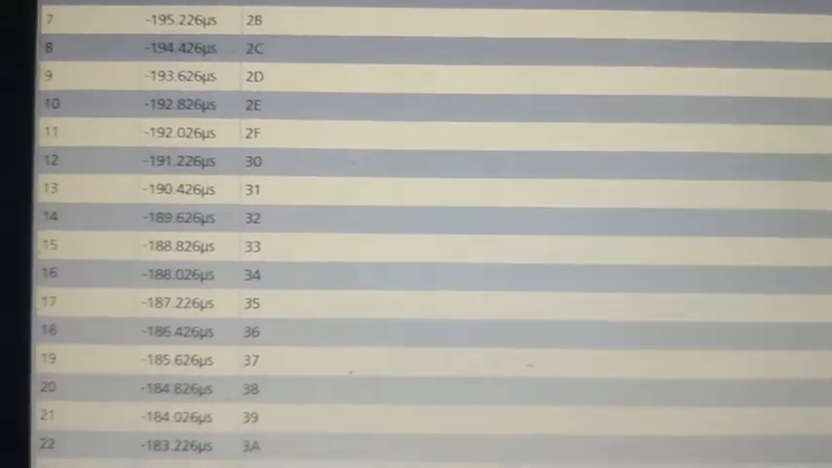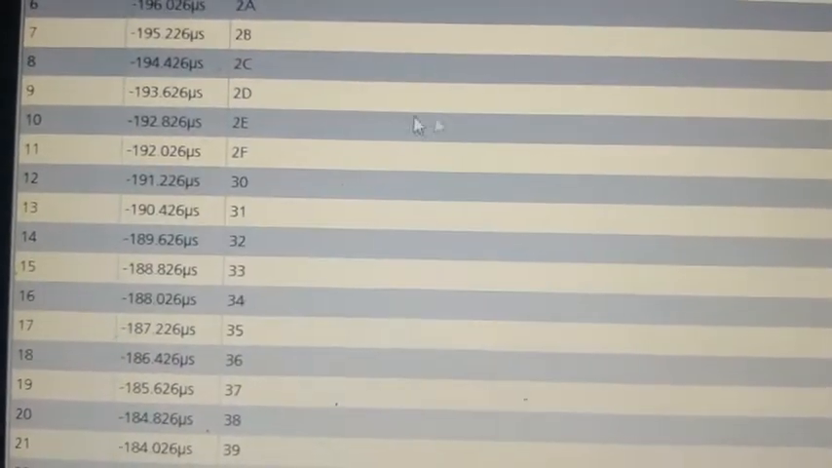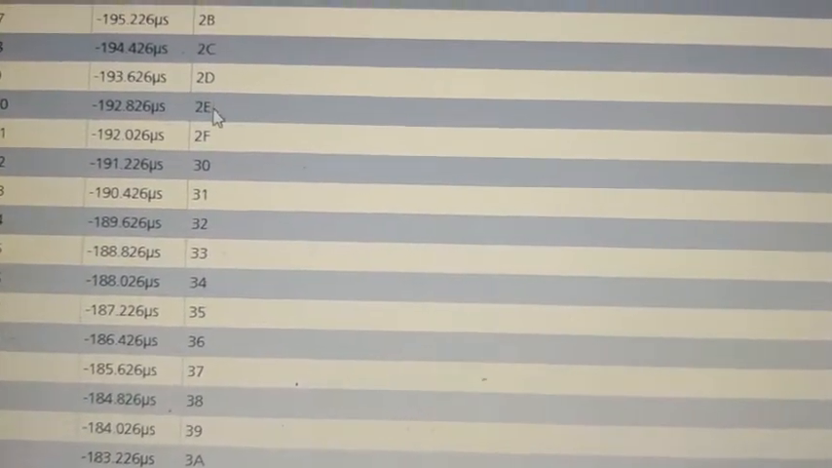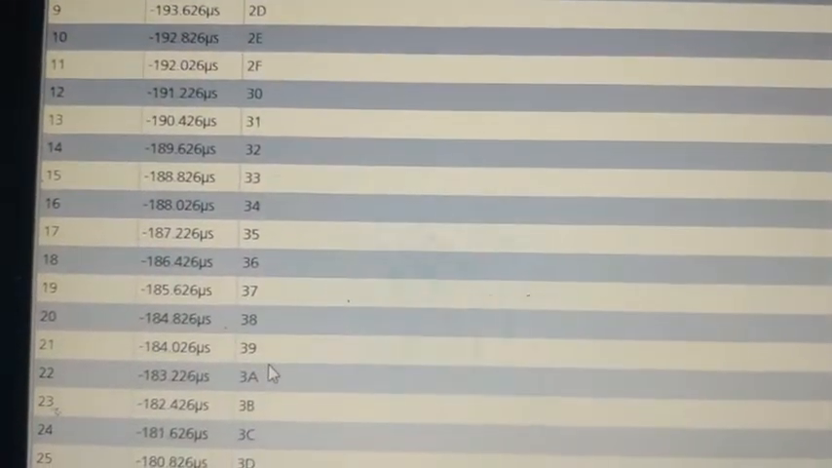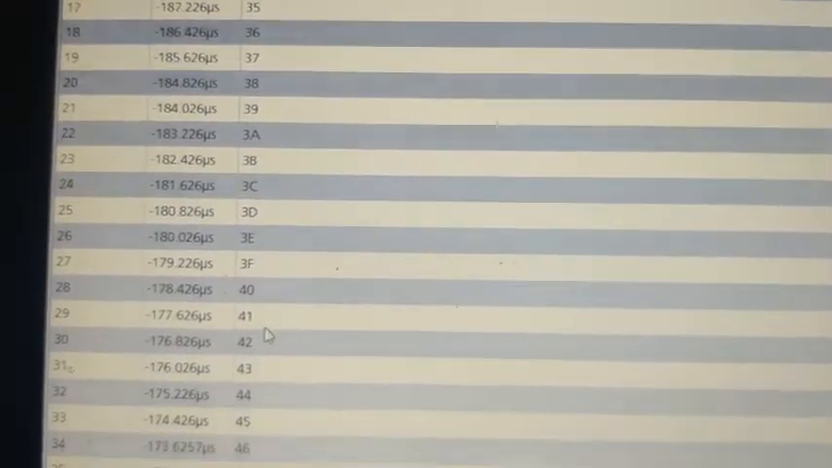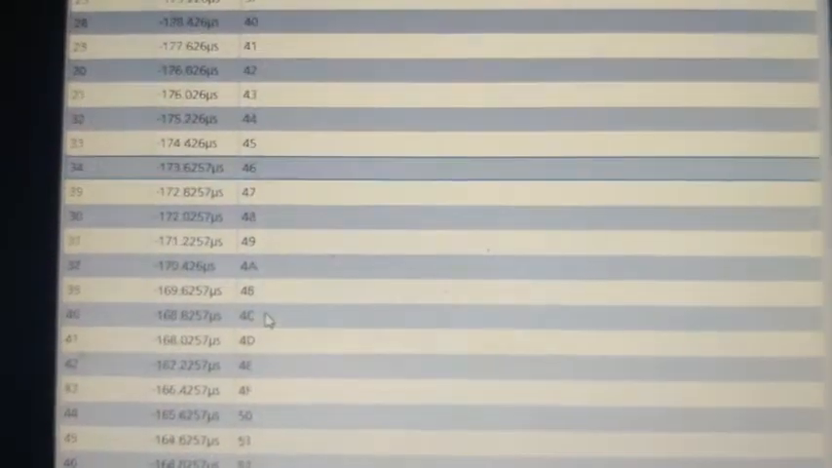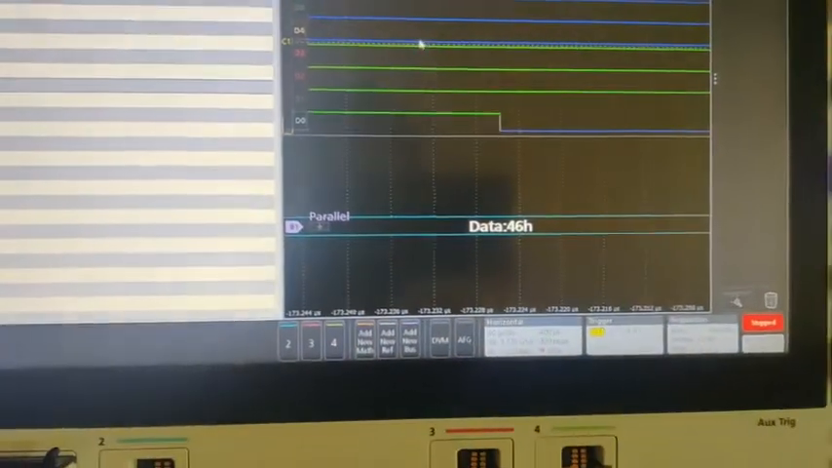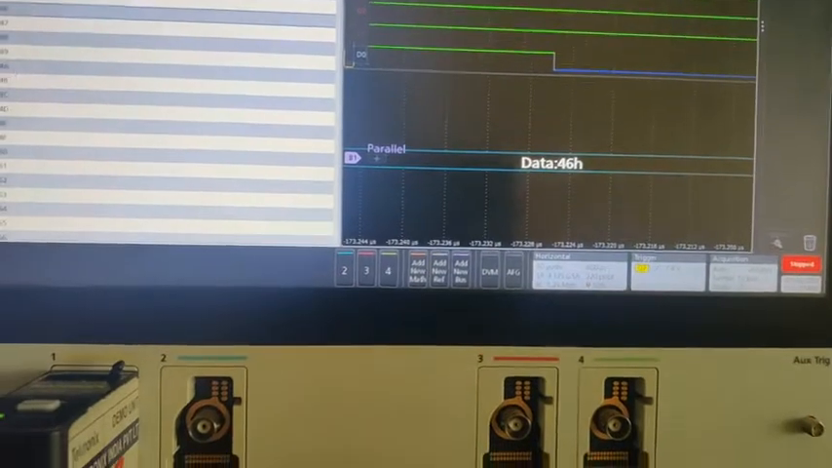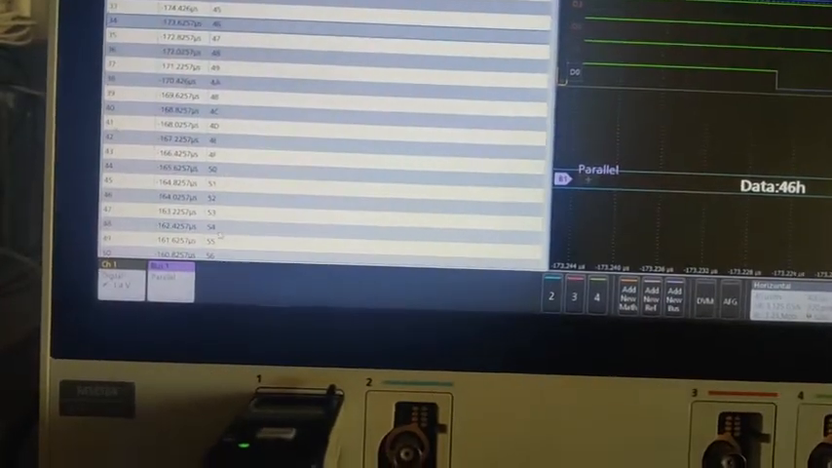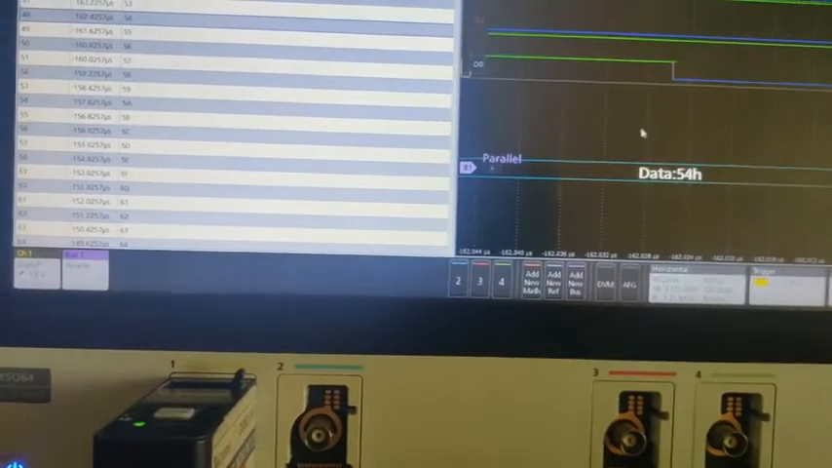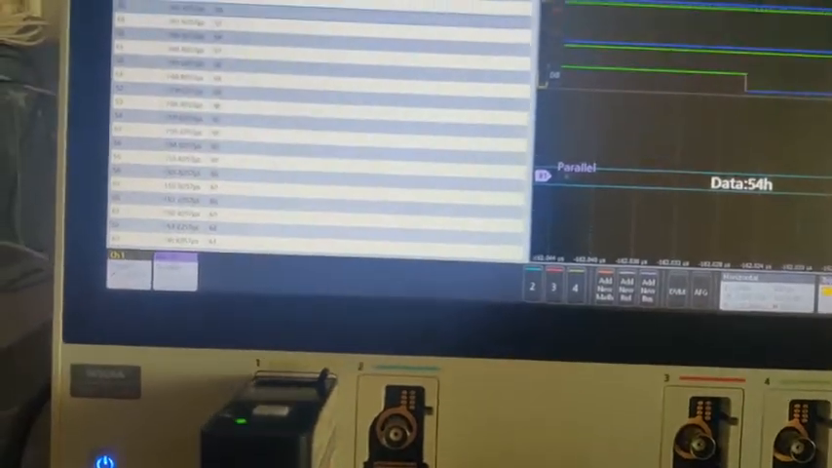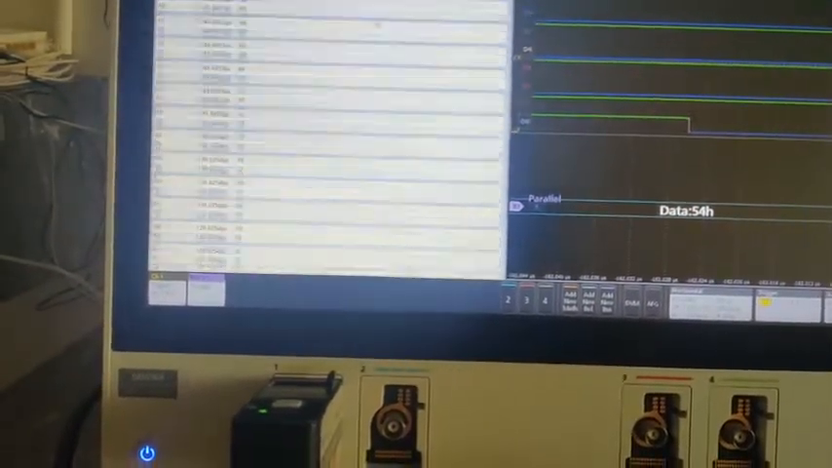Starting from here, you will have data which is 2C, 2D, 2E, 2F, 30, then 31, 32 and so on. However you want to look at any of the packets, you can just click and it will automatically navigate to that particular packet. Suppose I want to go to 54, as you can see, it directly routes to 54 of the data. In such a way you can have the complete counter data.